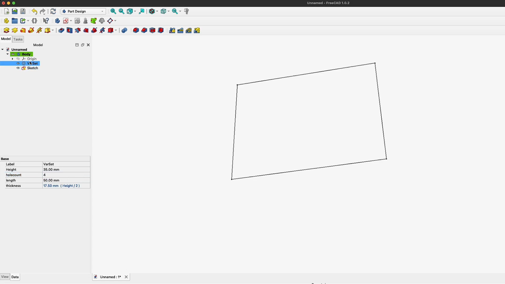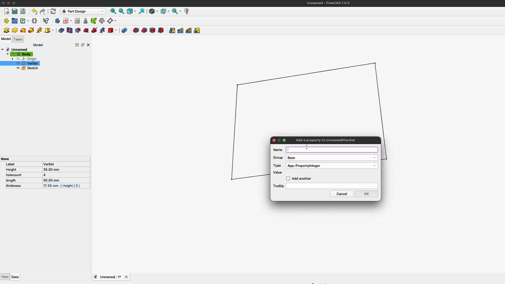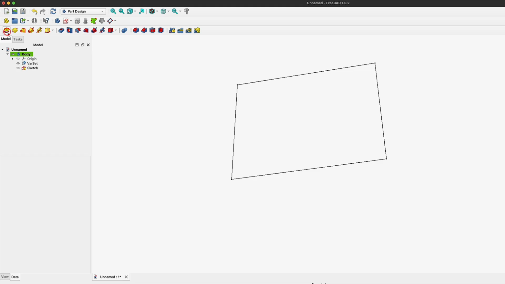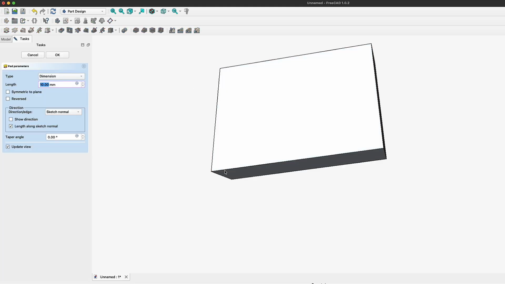Let me add one more data type here, which is boolean. So I'm going to say whole, yes, no. Now here I'm going to choose boolean as the data type. So I'm going to go with this property bool, and by default let's keep it false. Okay, now click OK, and let's actually try to utilize these properties as well.